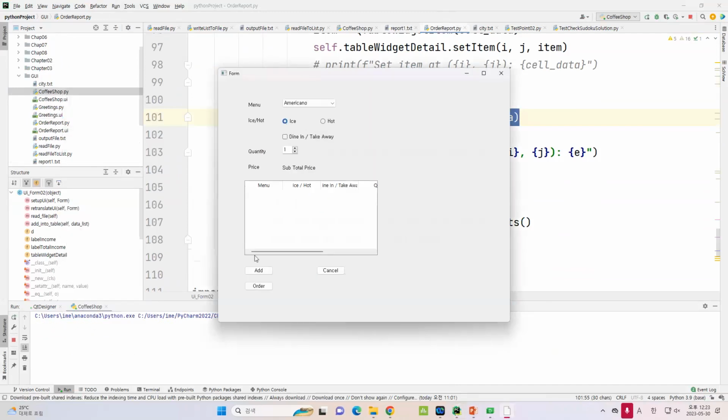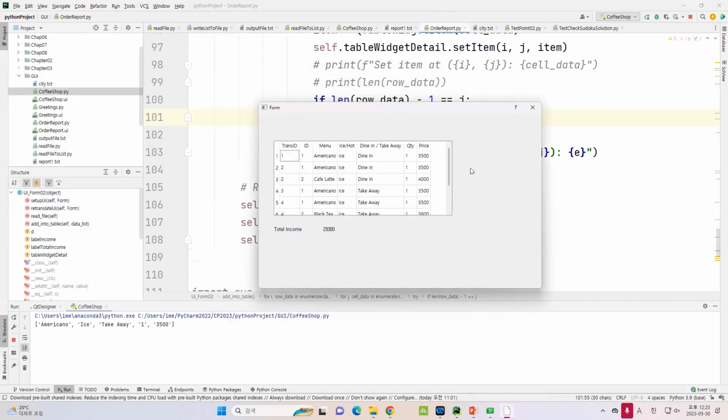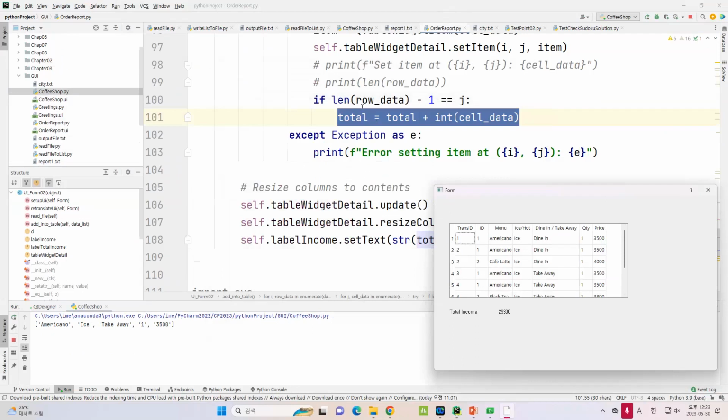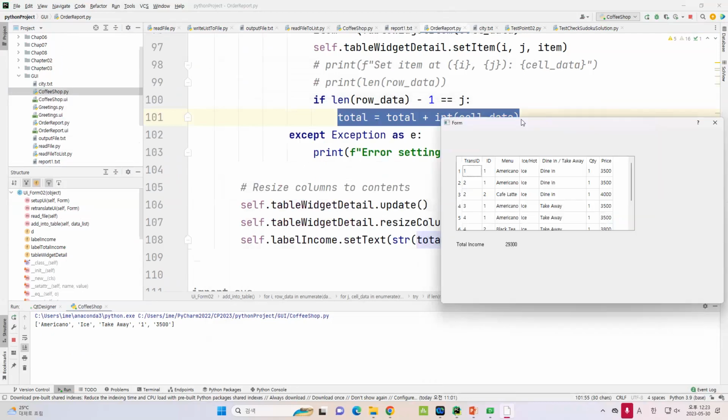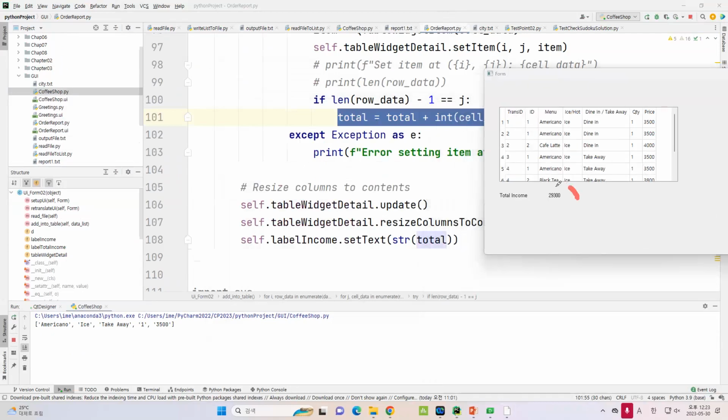So the total will be this one. We are going to check the last column, which is price. We will put all of them into the variable total. So we know that the total will be 29,300. It is based on this variable total.